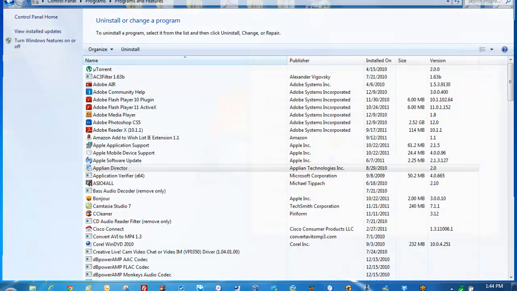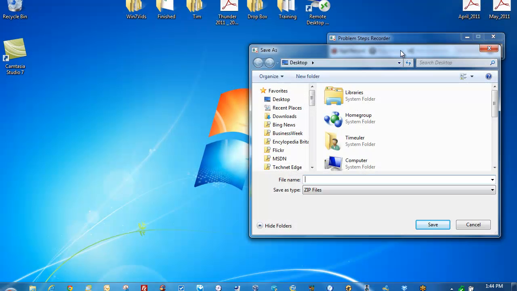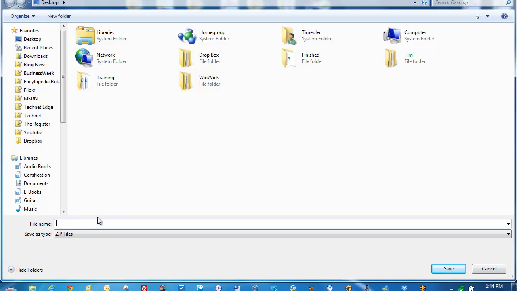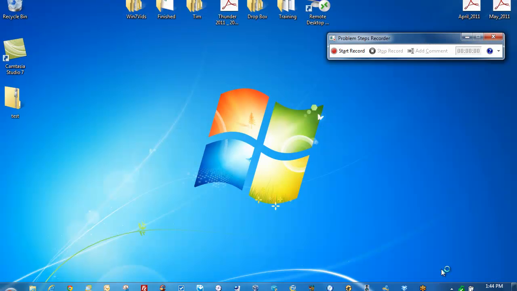Now, when this process is done, the Save As dialog box shows up here. And notice what it is. It says there is a zip file that was created. So we're going to give this a name, Test, for right now. I'm saving it to my desktop. We'll say Save. A little zip folder is created.